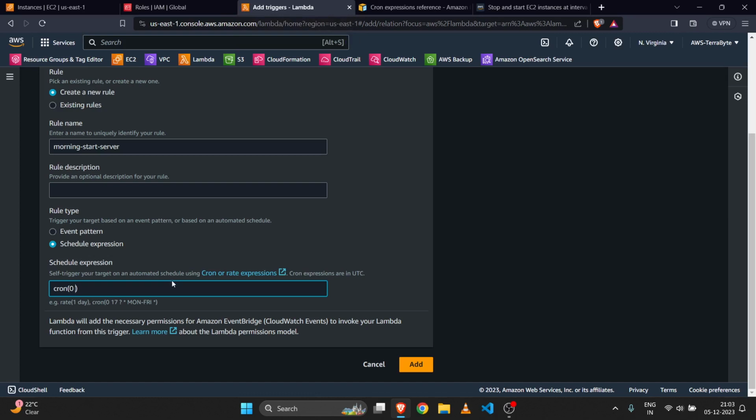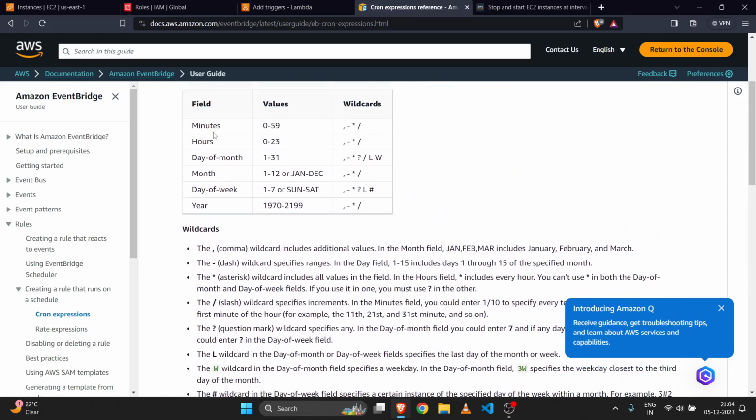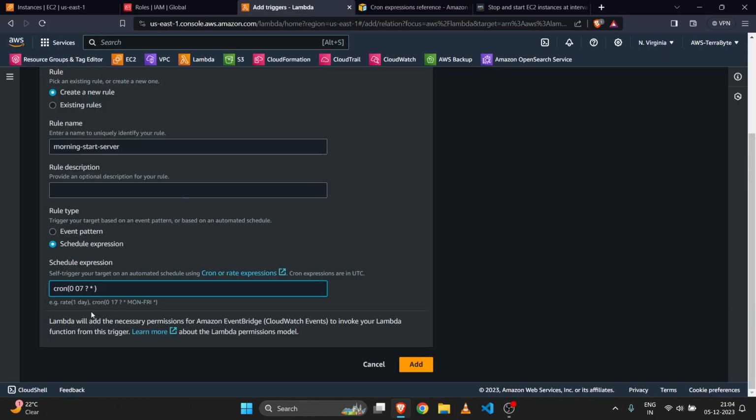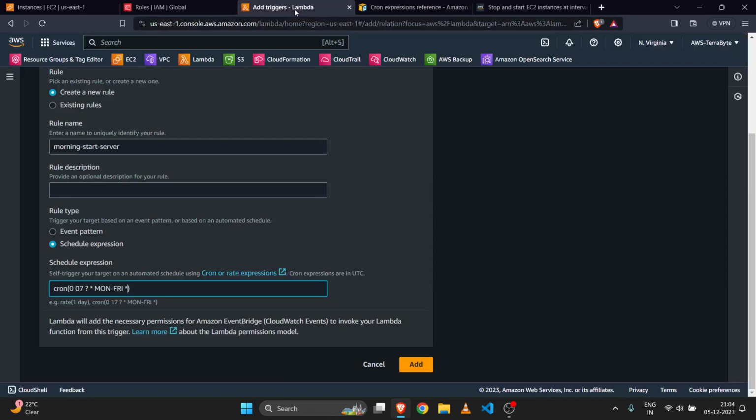So I'm going to start the server at 7 a.m. in the morning. The question mark means any day, and the star means every. Here we'll set minutes, hours, then day of the month, and then the day of the week. So I'm going Monday to Friday, and again the star. The last star is for every year. So click on add.